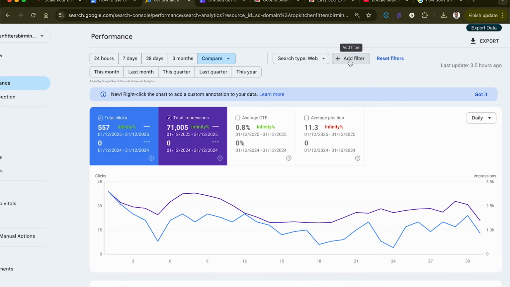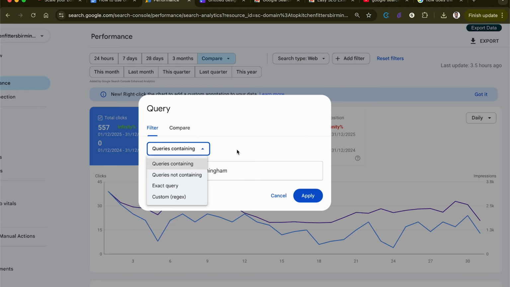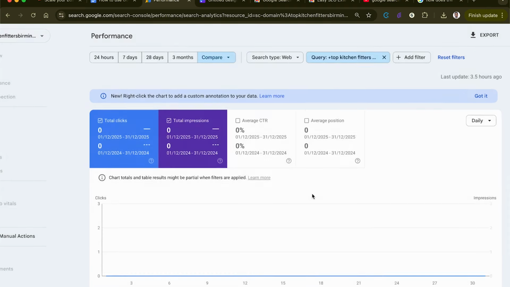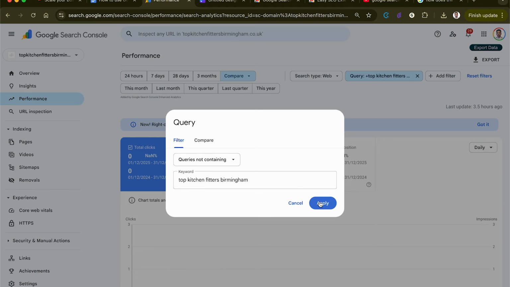Literally what you're going to do is click on add filter here, click on query, and let's just say this brand is called Top Kitchen Fitters Birmingham. Then you're going to click on queries containing to see how many people are searching for your brand, or queries not containing. If you click apply, no searches, unsurprisingly. And then we've got queries not containing.